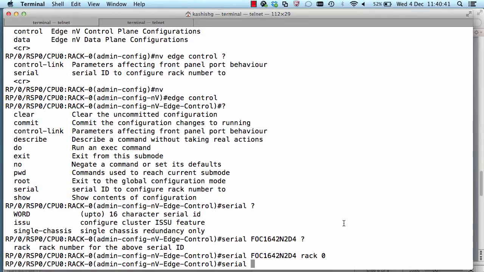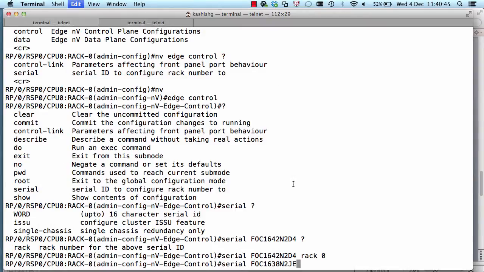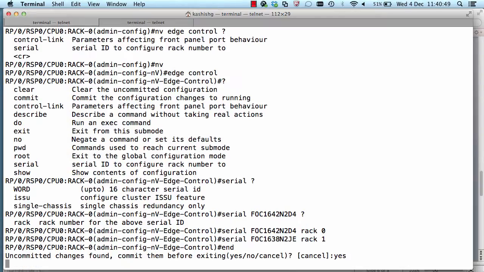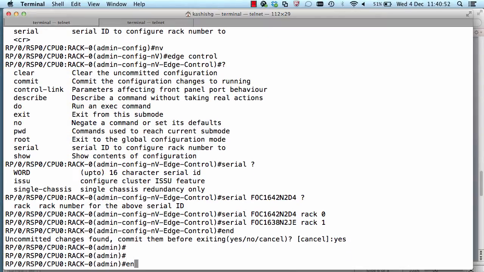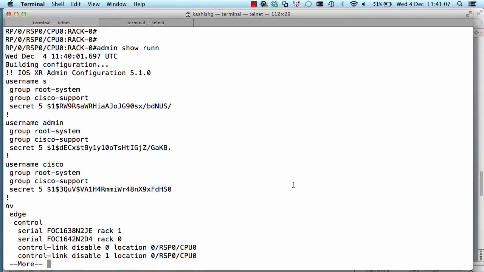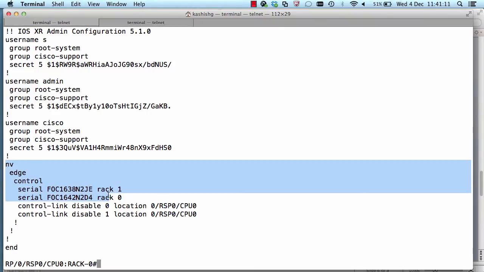Then you put the serial number of rack 1 and specify that it is rack 1 and commit it. Once you have done this, now you need to make sure you make the physical connection. So you need to physically connect the EOBC port of both the chassis. So you can see here it has got the NV Edge configurations that are needed.